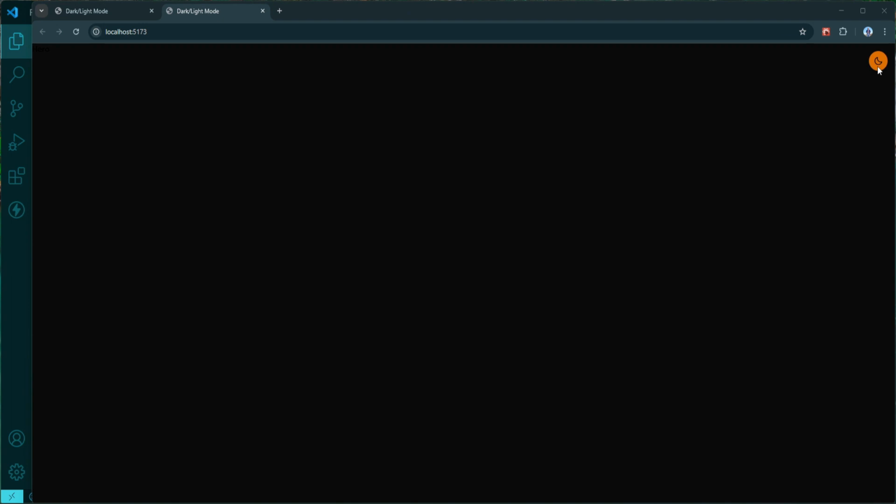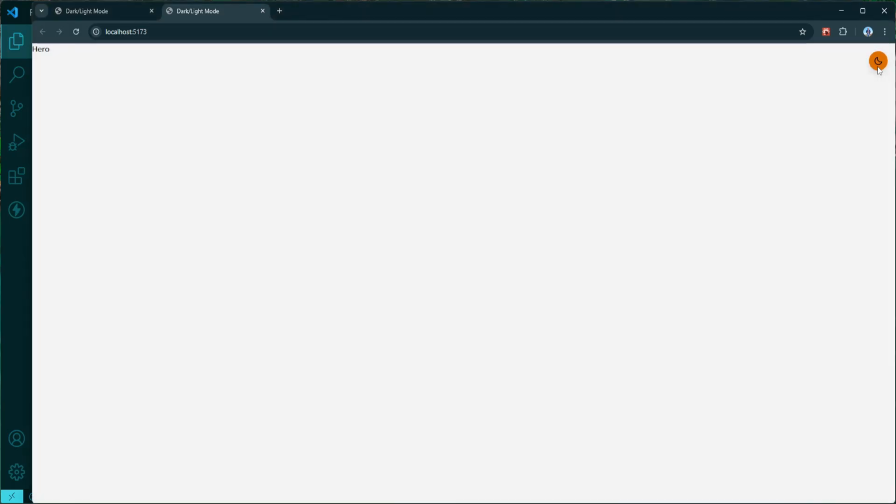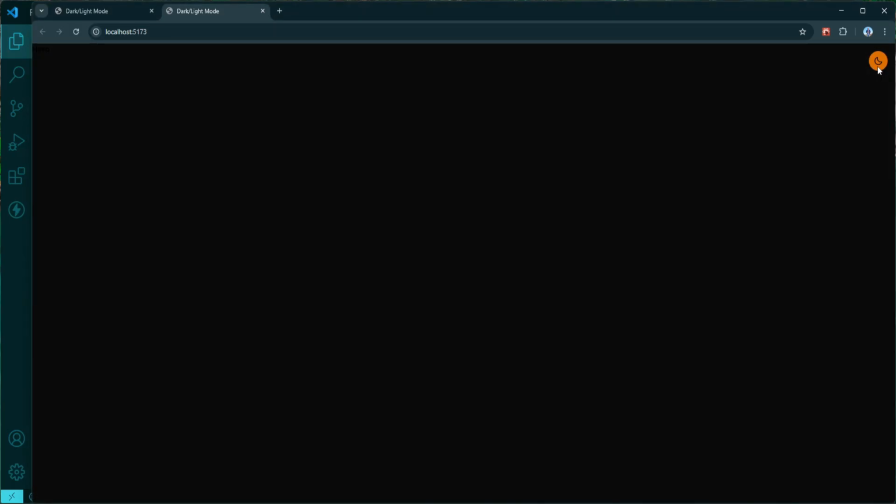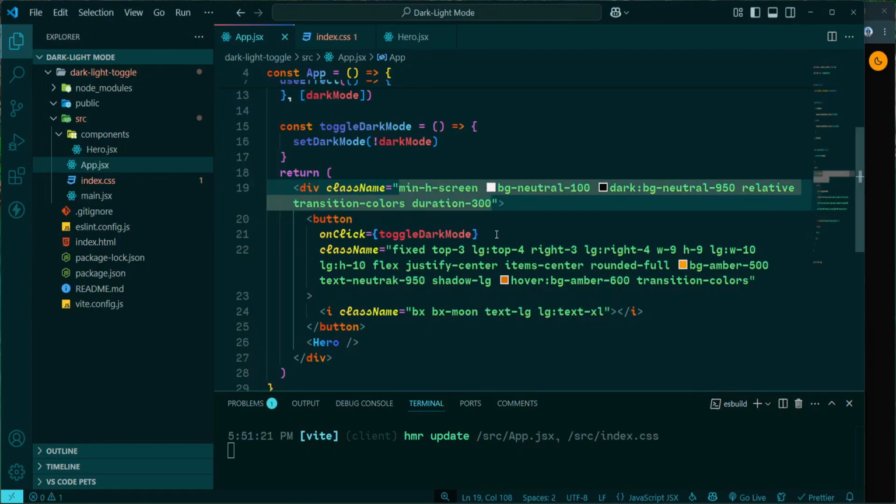Now let's go ahead and enhance the user experience by making our theme toggle button more intuitive. Right now, our button always shows a moon icon, which typically indicates dark mode. It would be more logical and user-friendly if the icon switched dynamically, displaying a sun when dark mode is active and a moon when it's inactive. So to do this, let's slightly modify our button icons JSX code.